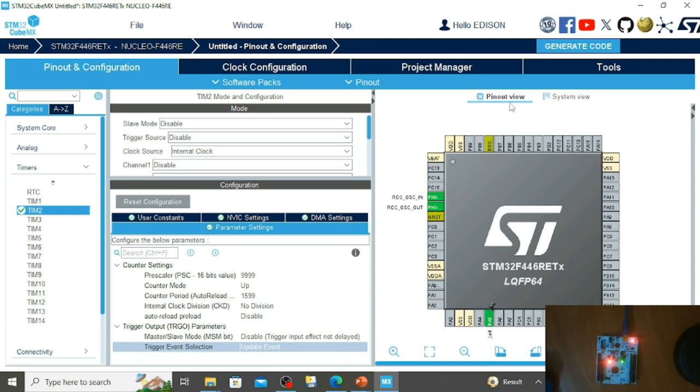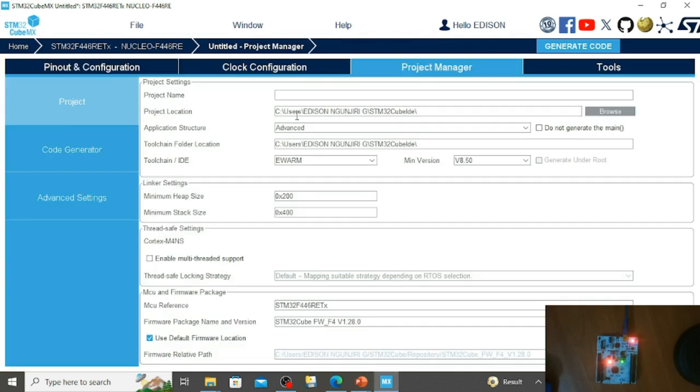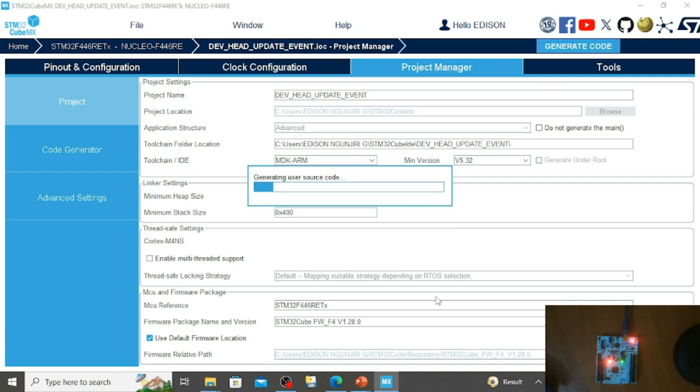And yeah, let's go to our project manager, give it a name. So let's go ahead, update event. I'm going to give my project a name, which is this, and select our toolchain or IDE. So I'm using Keil Vision. Let's generate the code.